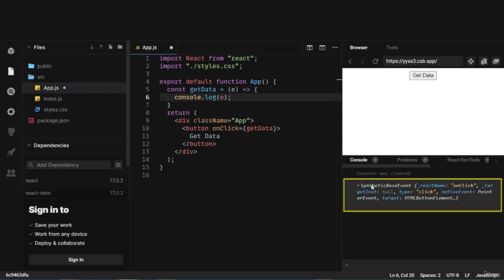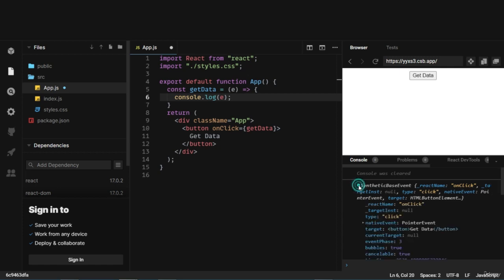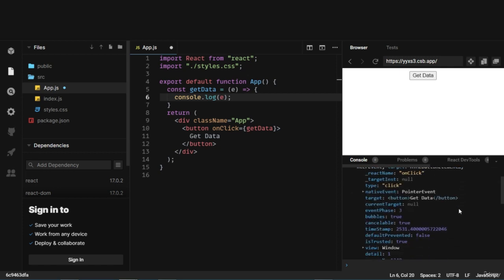As you can see, the output says it's a synthetic base event. Now if I expand this, you see that there are various properties and methods. And you also see that there is a property called target property. We will be using and working with target property or even a few other properties as and when needed.